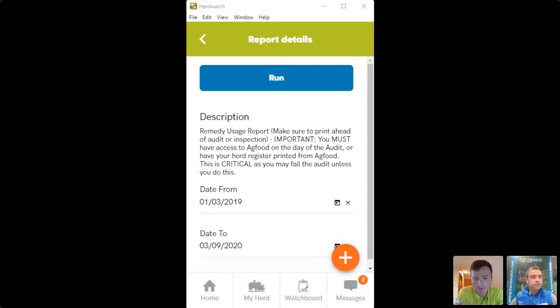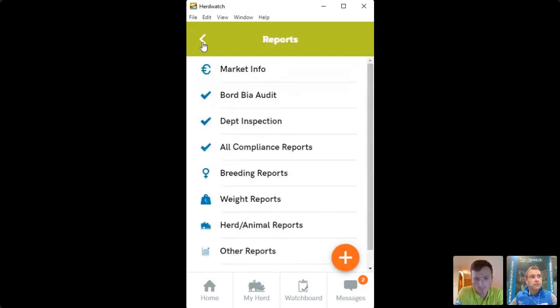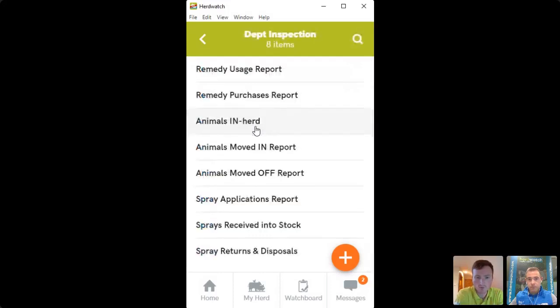When it comes to your Bord Bia audit, we now have reports for animals that have moved into the herd and animals that moved out of the herd, done in a nice PDF that the auditor would like to see. If you go into your department inspection, you have it in there. You can do your animals moved in report and animals moved out report, and that gives a nice PDF of the number of animals moved in and out, and where they moved to.